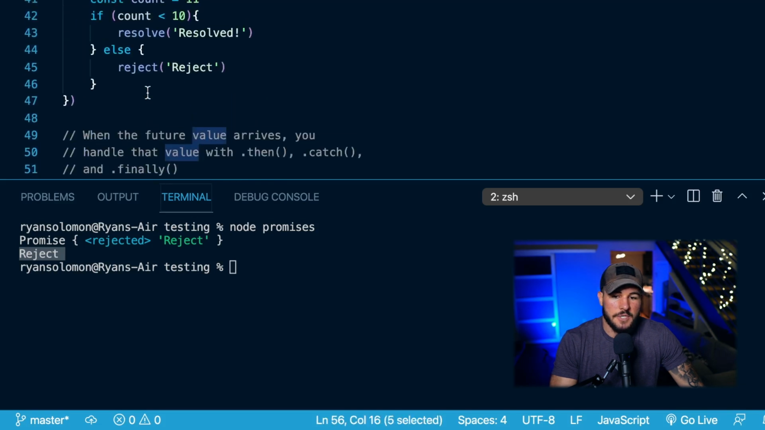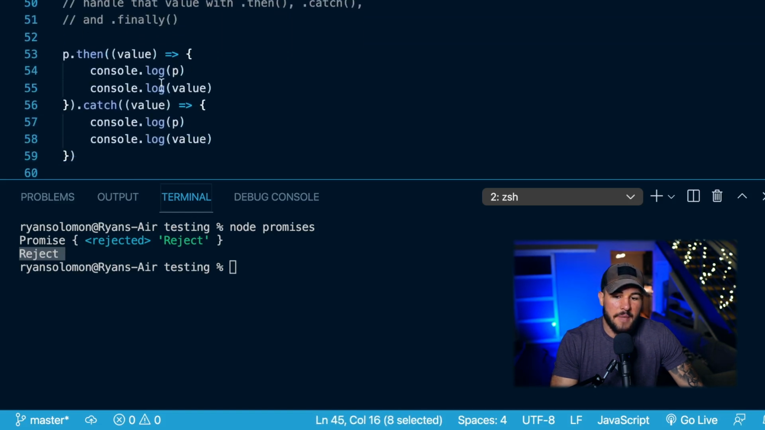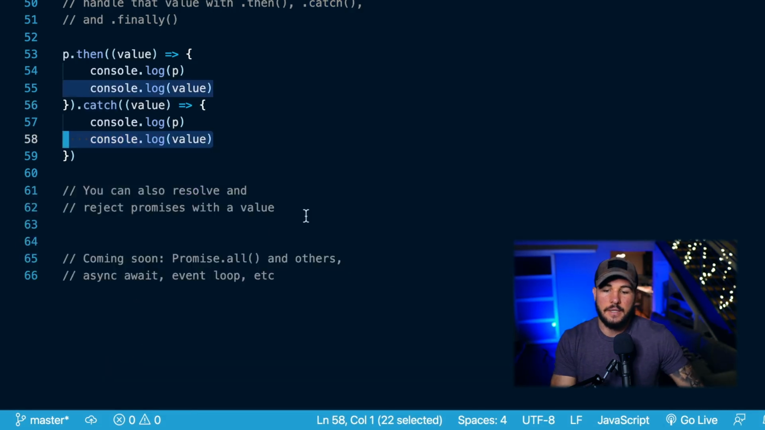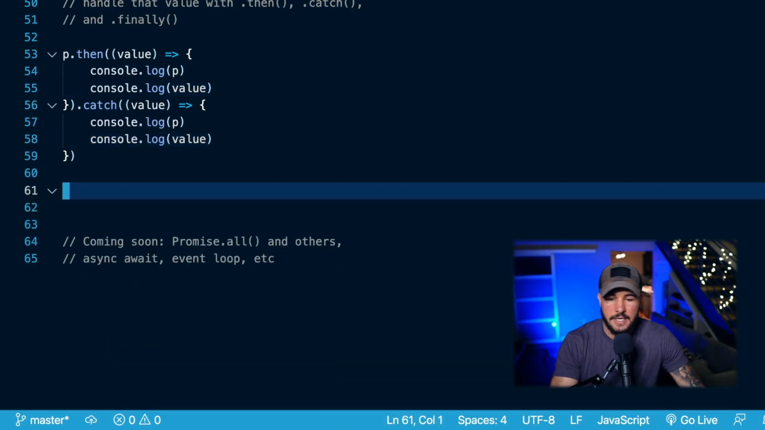Because when I reject my promise, it works the same way as resolving it. I reject it with this value right here, which is going to be passed in as an argument to the function that I pass in to my catch method. And then I just console log that value right here. So that gives you the fundamentals of promises in JavaScript.